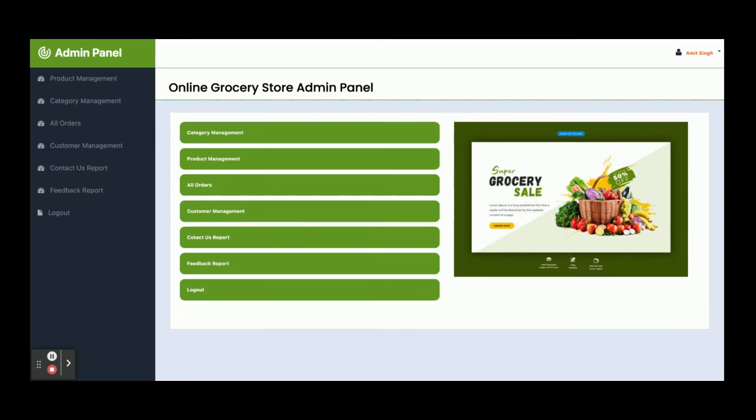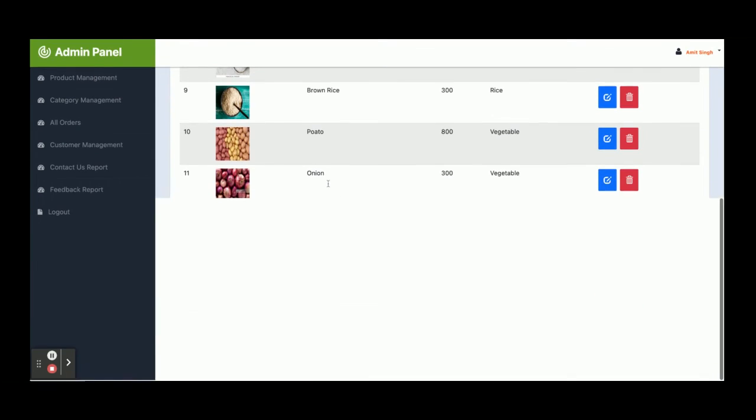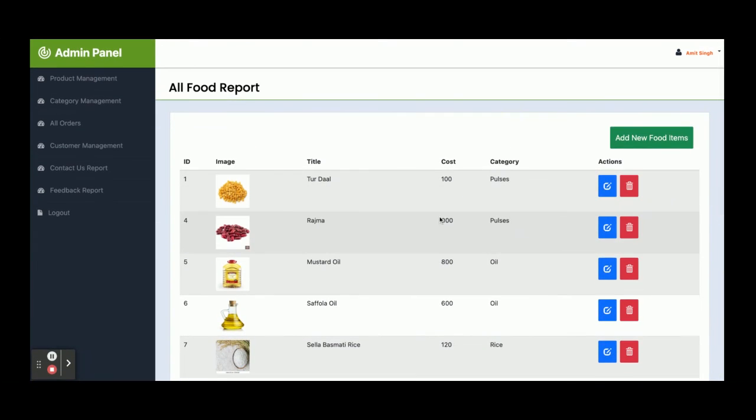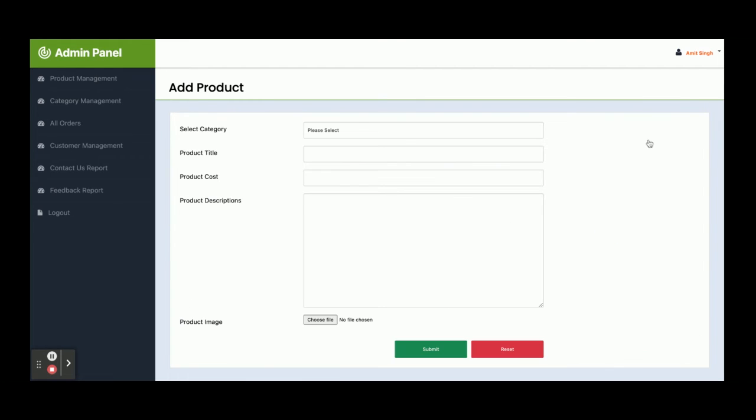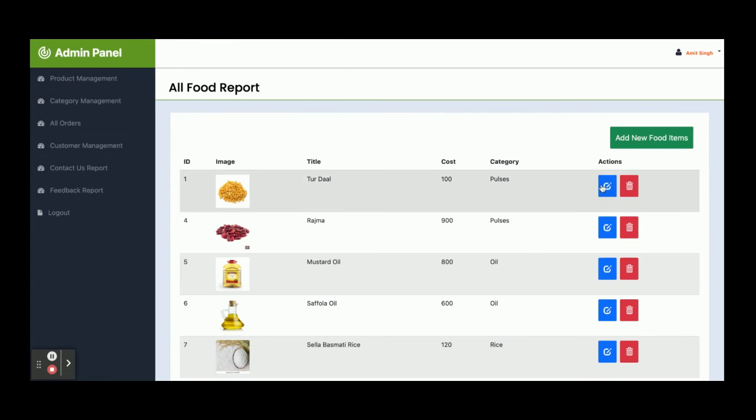Right. So you can see this is a different layout for the admin. We have integrated three types of layout here, one for admin, one for login, and one for customer. Right. So there's product management. From here, you can manage all of the products. You can add products. You can edit products. You can perform CRUD operations on the products. Right. You can add new food items. You can edit items.